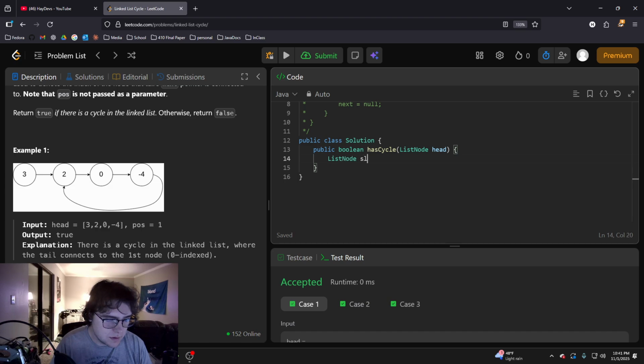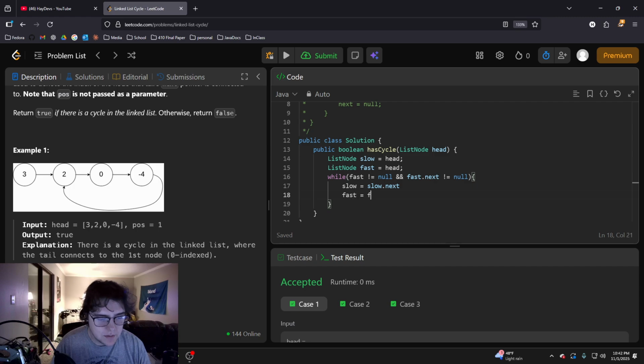So ListNode slow is equal to head, and ListNode fast is equal to head. Then while fast does not equal null and fast.next does not equal null, the slow and fast nodes work like this. We set slow equal to slow.next, and then we set fast equal to fast.next.next. So slow moves one node each time, and fast moves two nodes.